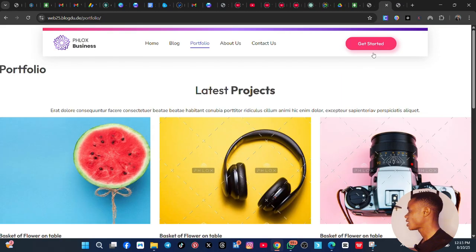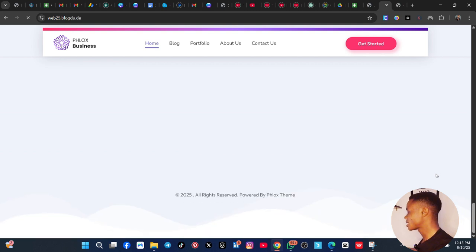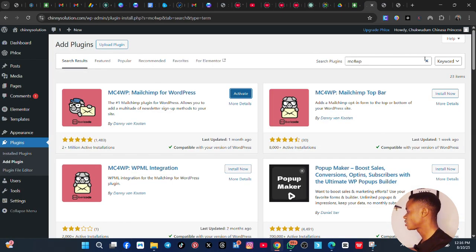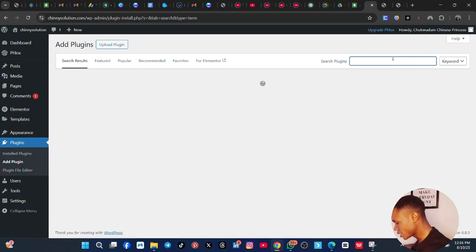What is the function of this MC4WP? Let's come back to our dashboard, and then we click on home. When we click on home, you scroll down, and you see that this website has a particular place here where you can put your email, and if you submit, you start receiving emails from this company that owns the website. So this plugin, MC4WP, is the one that is used to create this email section here.